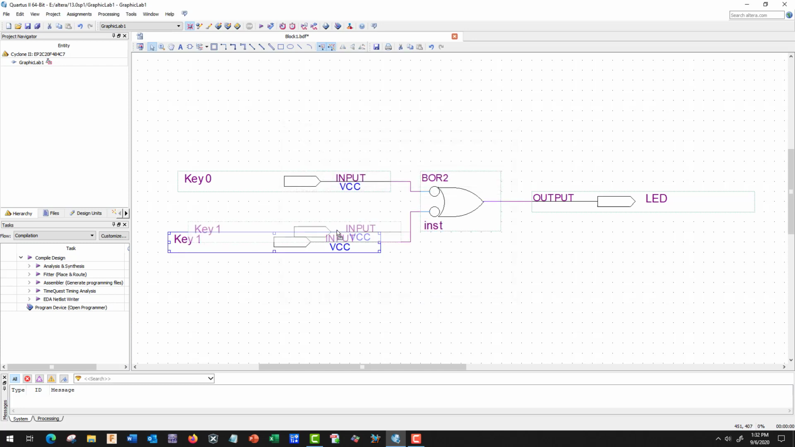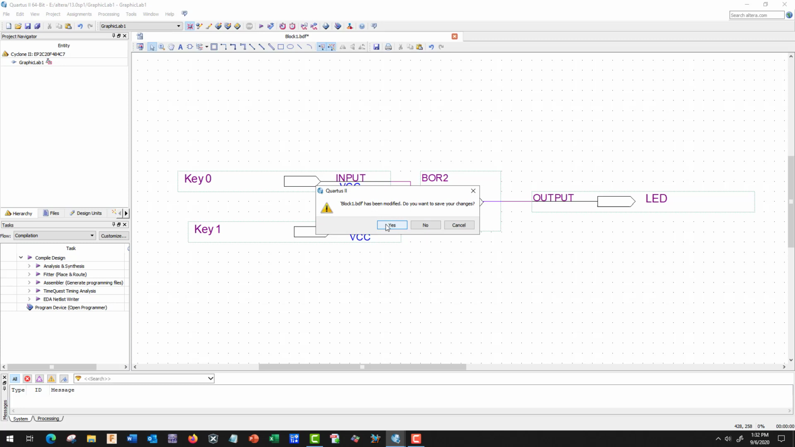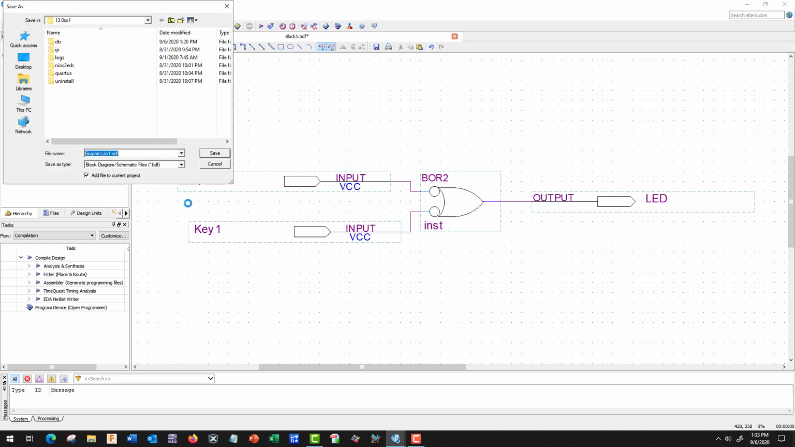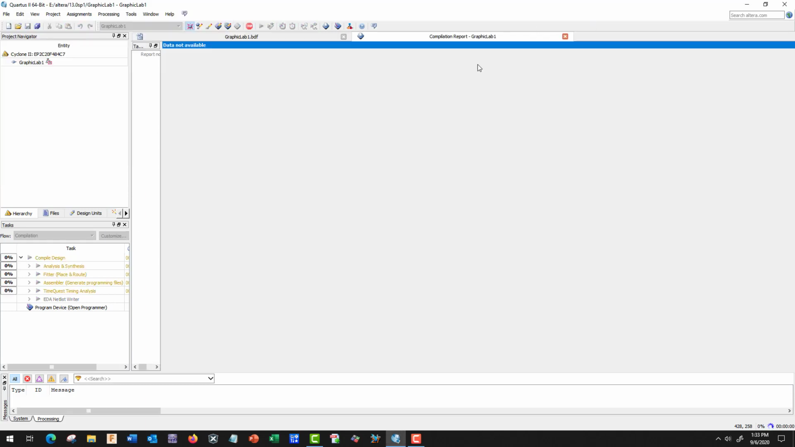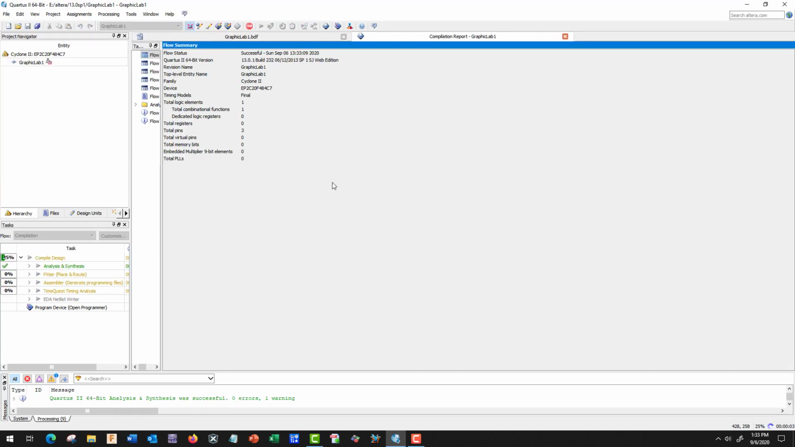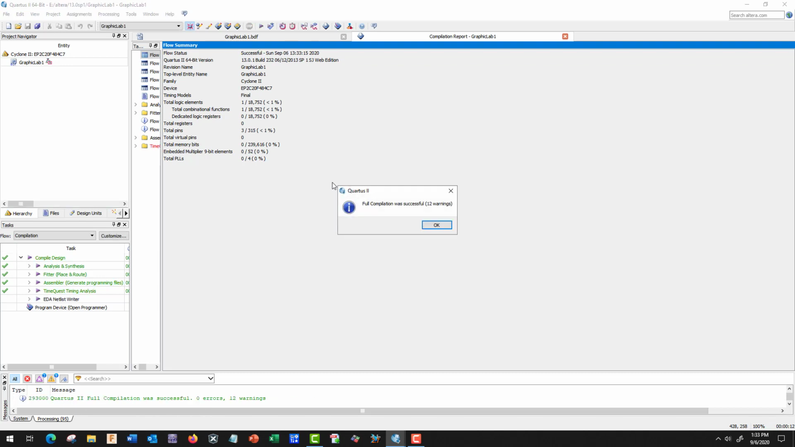Okay, now that we got this all built, let's go ahead and compile it, and hopefully it should bring up a window where we could add the pin names and numbers. Yes, I want to save it, and it should save it on our Graphic Lab, and it's going to go through and compile it. We're going to do this again after we're done, but this will help us populate our pins. Good, successful.